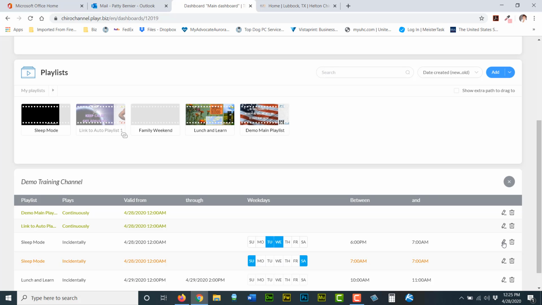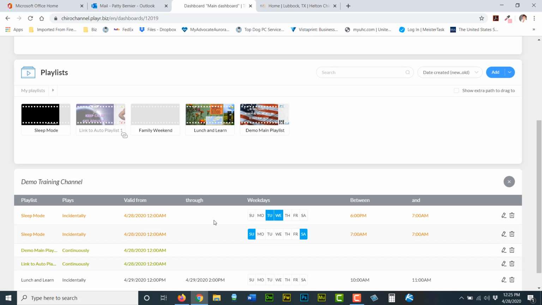Okay? And you'll notice that it changed to orange as well. So this evening, all these playlists are going to turn off and sleep mode's going to take over. And then in the morning, tomorrow morning on Wednesday, our playlist is going to play. Then Wednesday night at 6 o'clock, the sleep mode's going to turn on. And then it'll turn off at 7 o'clock on Thursday morning.